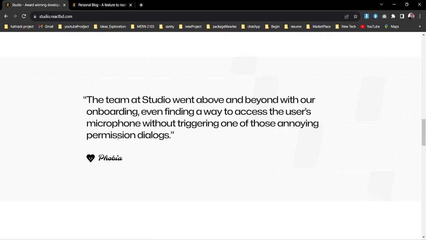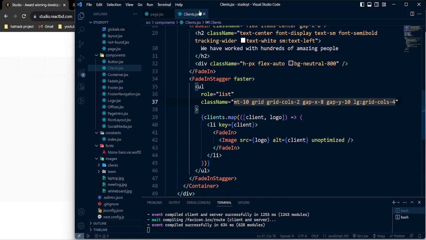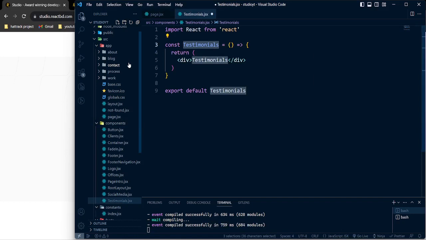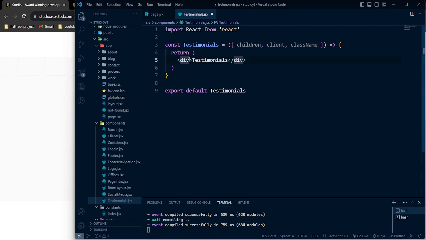So now we're going to create this portion, which will be our testimonial, and to create that testimonial, close that, we're going to take another file, which will be testimonials.jsx, rafce. So now, what is going to be there in the testimonial? In the testimonial, I'm going to take some of the children from some of the props. The props will be children, client, and class name. Those are the things we're going to take. So in return, I'm going to take that div, and to that div we're also going to pass some class name.